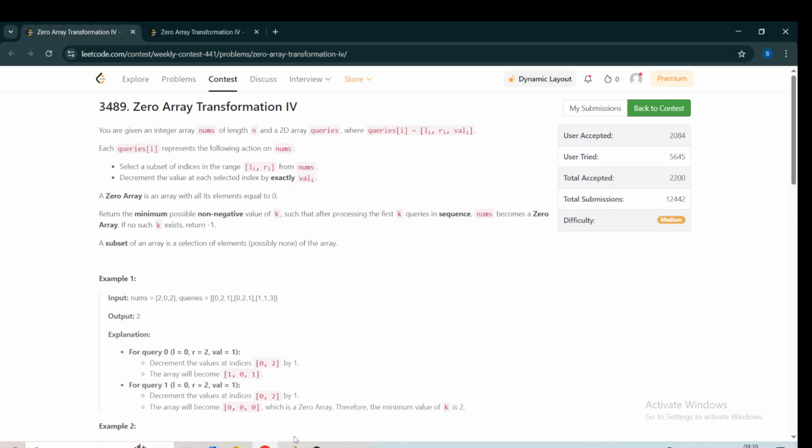Hello everyone. Today I am going to discuss the third problem of LeetCode Weekly Contest 441, which is Zero Array Transformation 4. I found this problem quite interesting. So let's discuss the problem statement first.